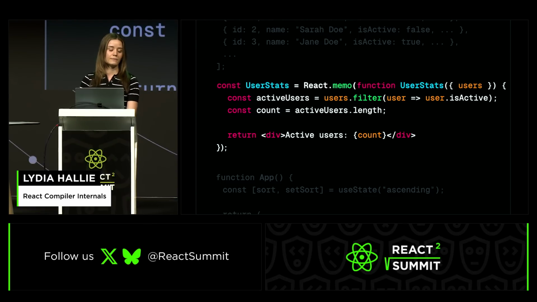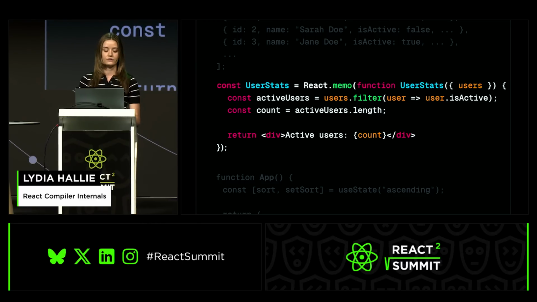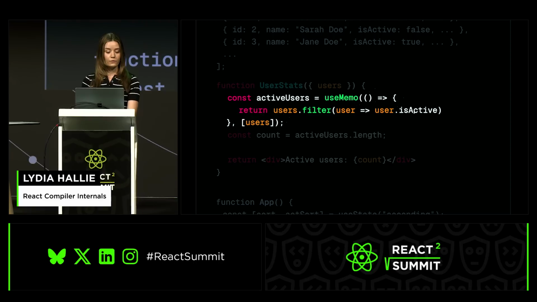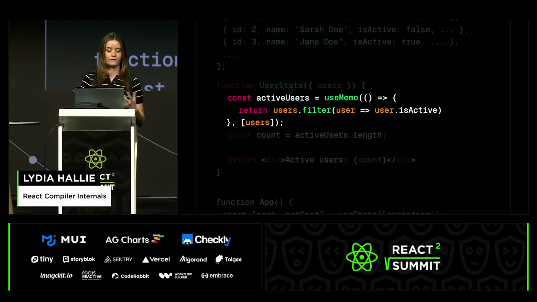re-rendering, we could wrap this component in a React.memo, and this just tells React that we only want to re-render this component if the values of the props have changed, so in this case, the users array. Now, we could also be a bit more specific and say that we only want to avoid the filter function from rerunning on every render, and then just wrap it in a useMemo instead. And in that case, we only rerun this filter function whenever users changed.